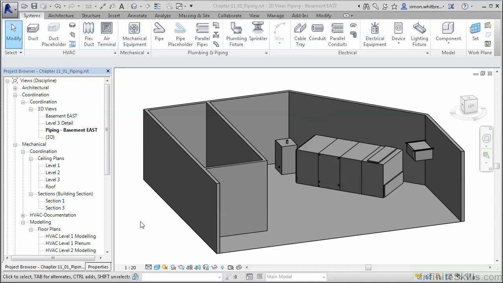From your Chapter 11 folder, open the file Chapter 1101 Piping. While pipes, fittings and accessories connect to each other naturally, they also form parts of systems.